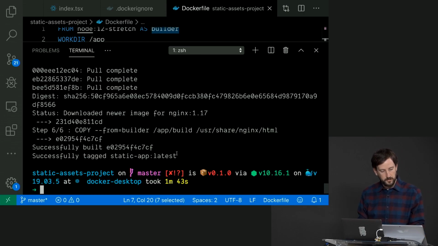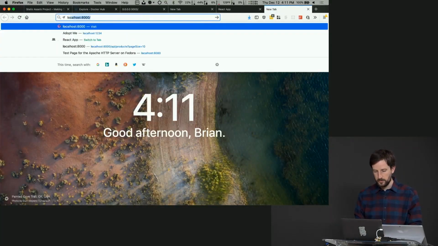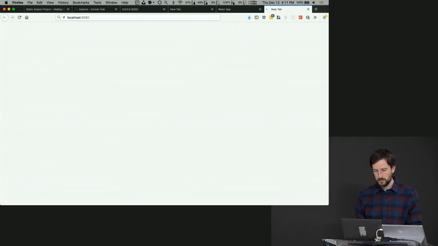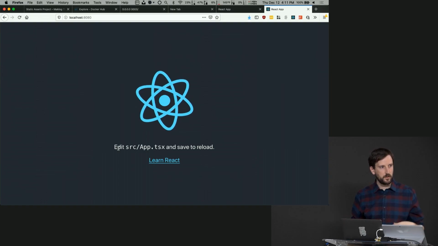So what we're going to say is docker run -p 8080:80, which you can run on any port that you want to, but the first one is the host port, and it is going to run on port 80 because that's what nginx runs on by default. So we're going to go from 80 to 8080 on our local computer. And then we're going to do static-app. So let's go see if that works. localhost:8080. Lo and behold, your app is now running, but this is being served by nginx.